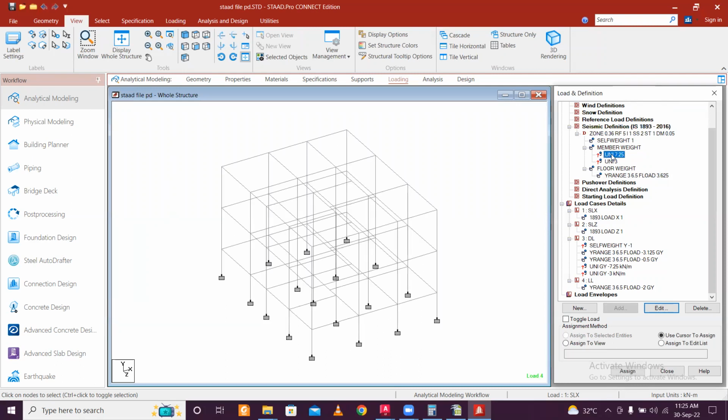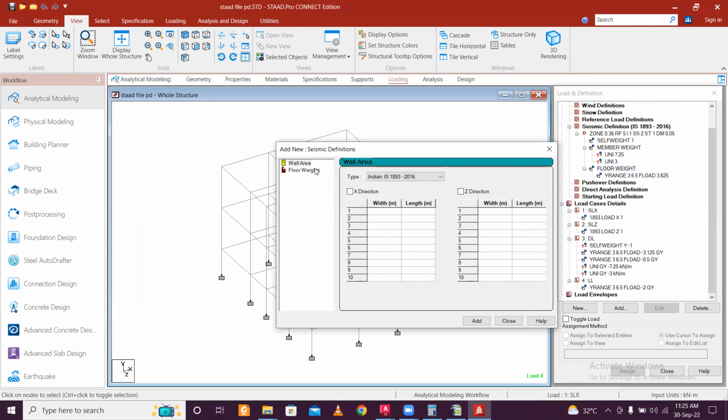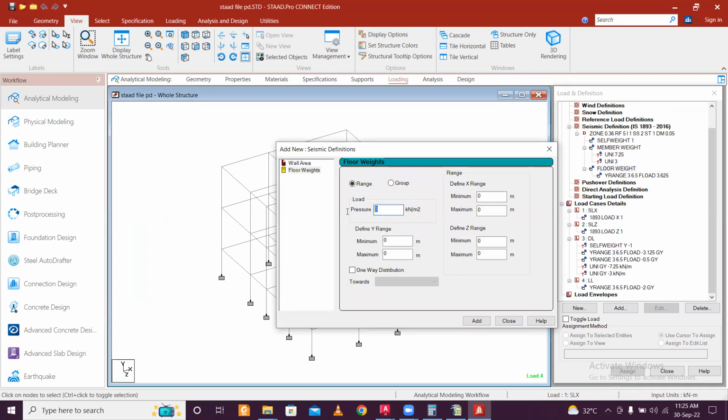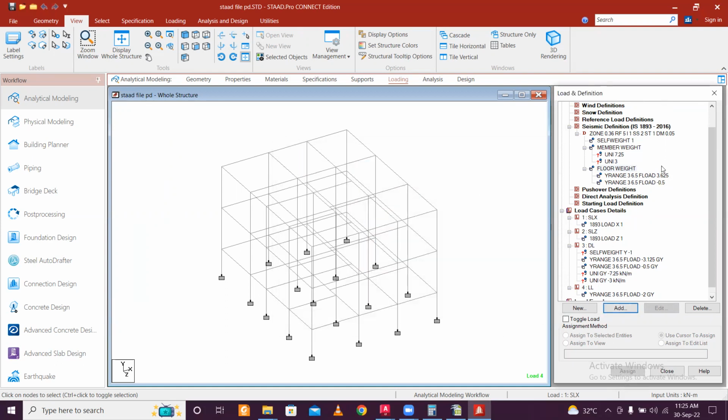And first of all, let me assign. Another member in the member weight also, we have to add the floor finish load. I haven't added that. So it will be in the floor weight and it will be the floor finish load. I'll add this floor weights, and this will be minus 0.5, and the minimum range is always 3 to 6.5. Click on add. So finished load added, live load, factor taken, and also the slab load taken.